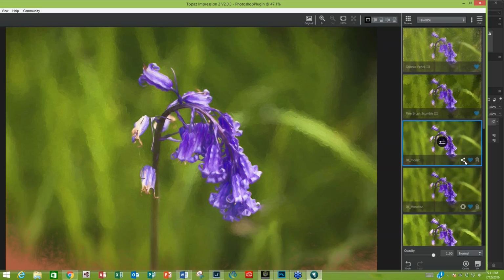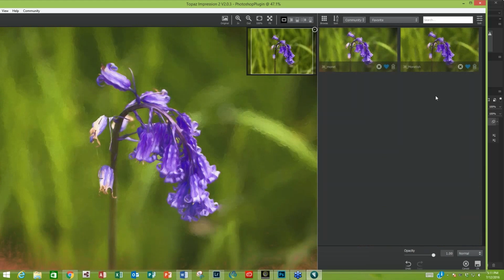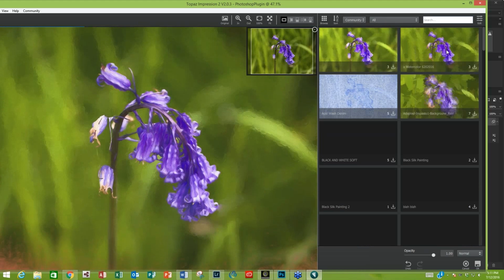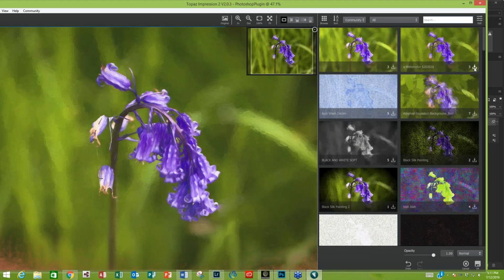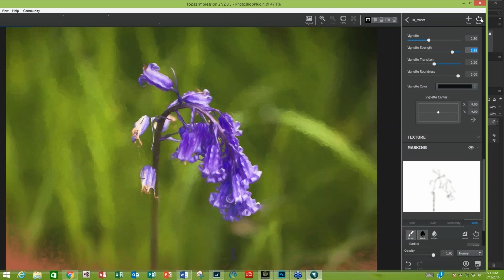Now this is my J.R. Monet, and I can press the share button here, and it'll automatically go to the community. So that's for everybody to use. If you go into the community, you can see the other effects that other people have made, and you can download these just by pressing the download button, and you can make it a favorite. Quite a few of them, as you can see.